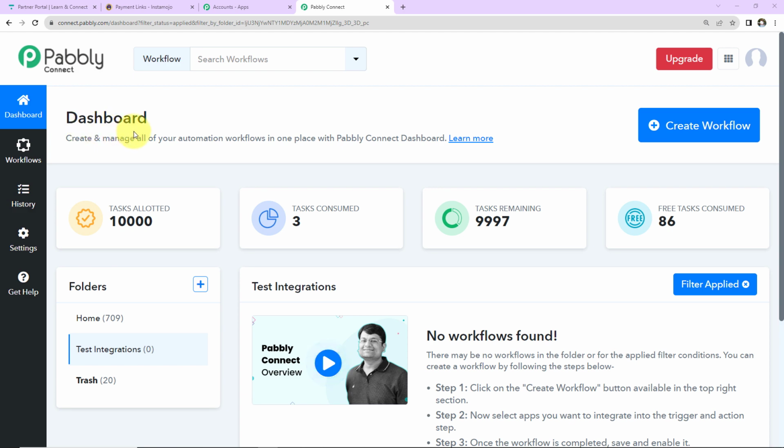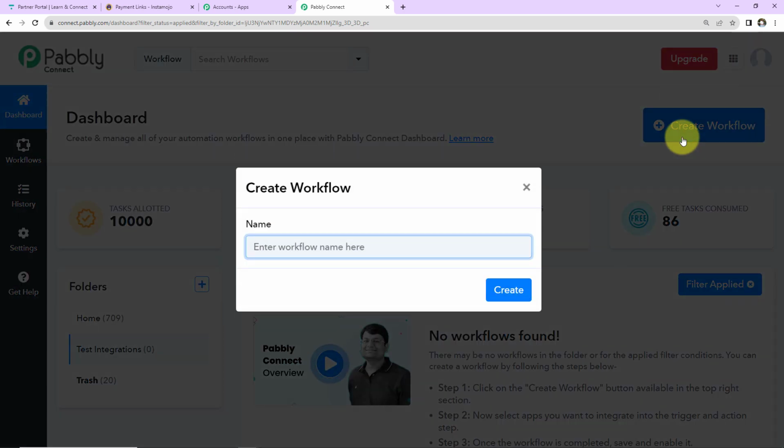Now once you reach the dashboard, on the right hand side there's a tab, Create Workflow. Click on this and this dialog box has appeared, and here you have to name your workflow. Now you can give any random name. What is my objective? I want that every time there is a successful payment on Instamojo, then automatically the user who has just made the payment should be enrolled in a particular course in Thinkific. So I'm going to name it Enroll User in Thinkific for Instamojo Sale.